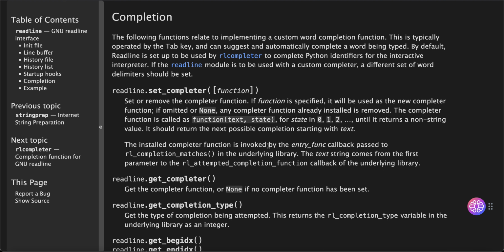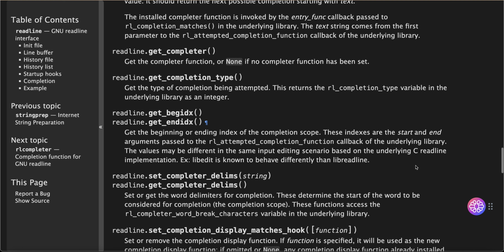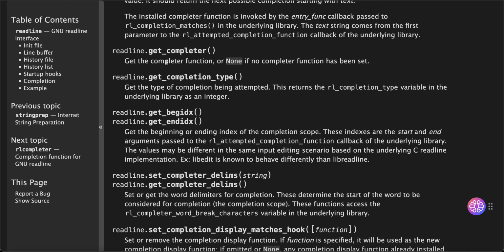The installed completer function is invoked by the entry_func callback passed to the rl_completion_matches method in the underlying library. The text string comes from the first parameter to the rl_attempted_completion_function callback of the underlying library. readline.get_completer(). Get the completer function, or None if no completer function has been set. readline.get_completion_type(). Get the type of completion being attempted. This returns the rl_completion_type variable in the underlying library as an integer.